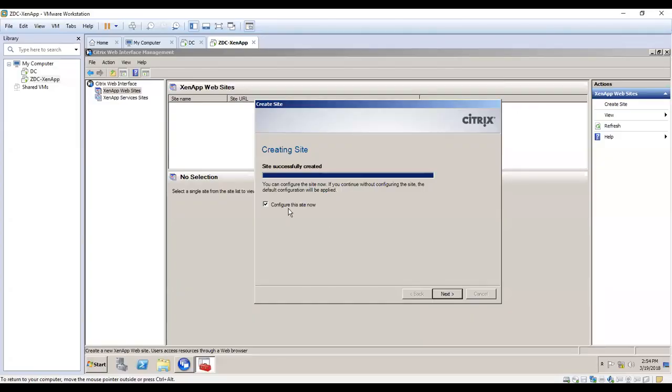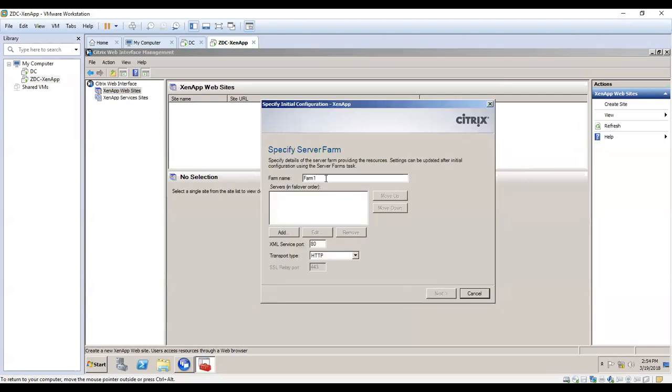So now configure the site. I check that box, click next. What is the form name? Give the form details. The form name we have given is test CTX, and we have to give the server name as is, because everything is the same.